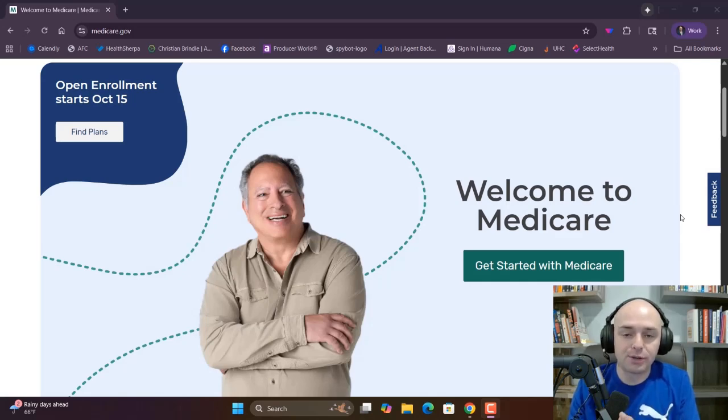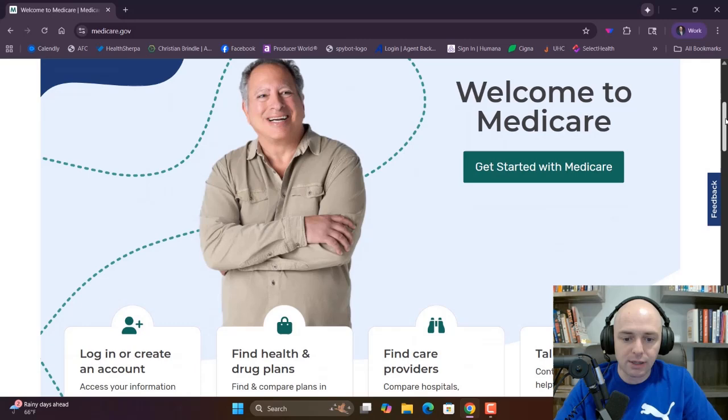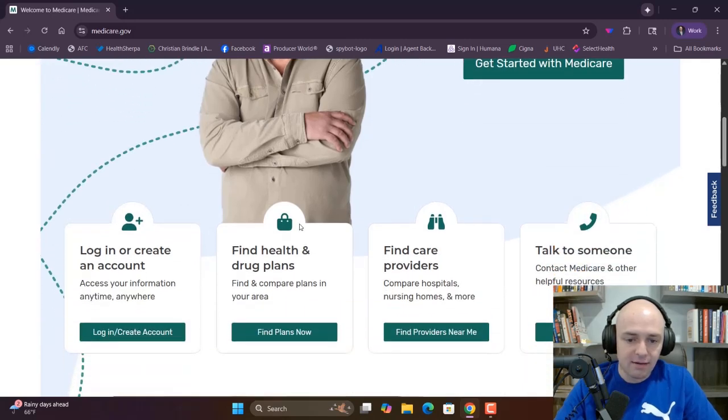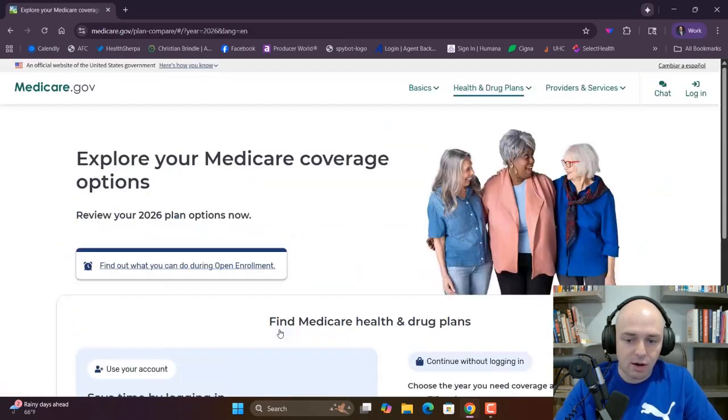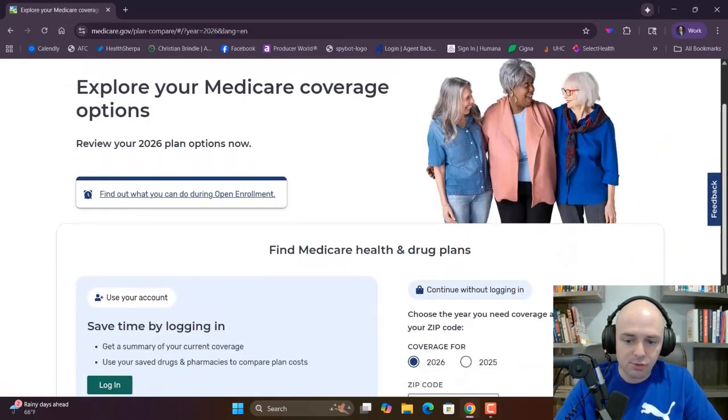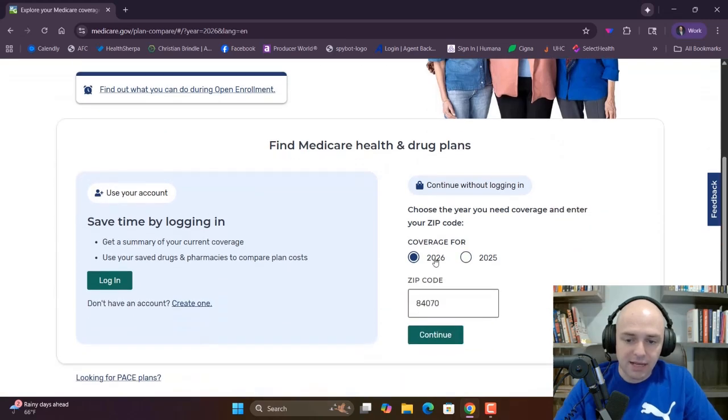The best place to do this with the most accurate information we found is Medicare's website, which is medicare.gov, which we are on now. So the way that this works is you go to this home screen of medicare.gov and you scroll down a little bit to where you can see Find Health and Drug Plans. Now you're going to click on this, scroll down a little bit, and let's just say we want to look for plan year 2026. I will put in a Utah zip code since I live in Utah, and I'll hit continue.